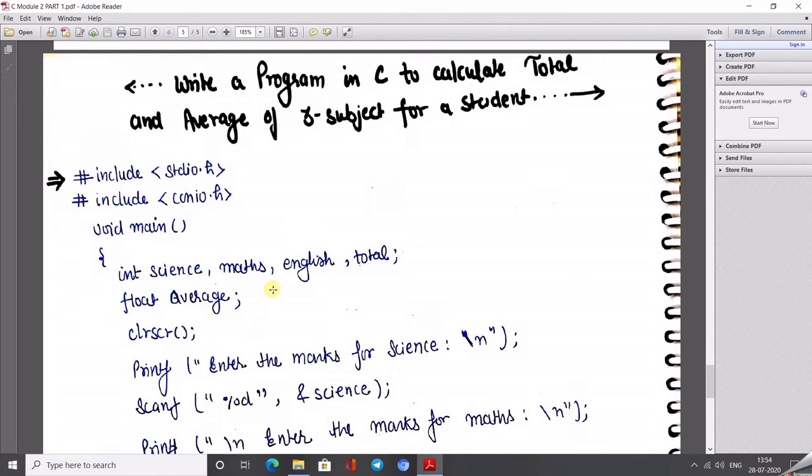you get this. Okay, so at last I also take another example for better understanding of the calling of these operators, that means the application of these arithmetic operators. The question is: write a program in C language to calculate the total and average of three subjects for a student. Okay, so what is the question?